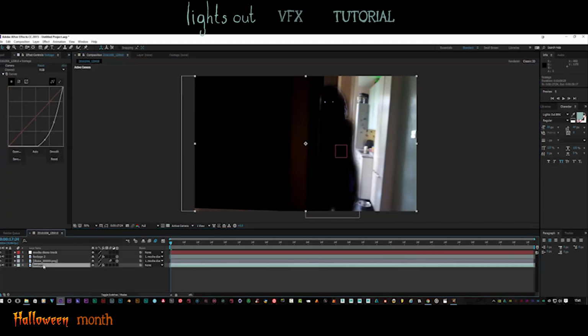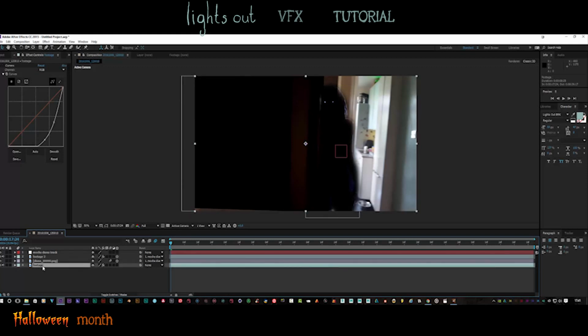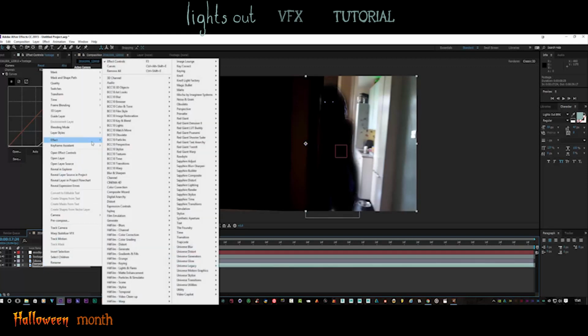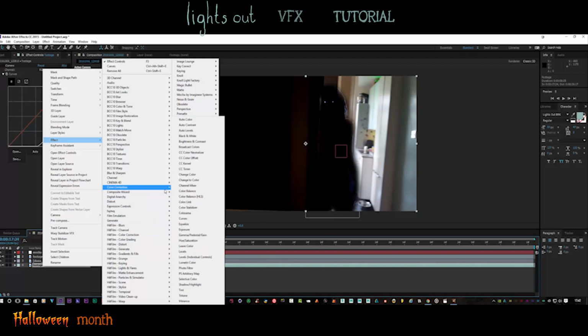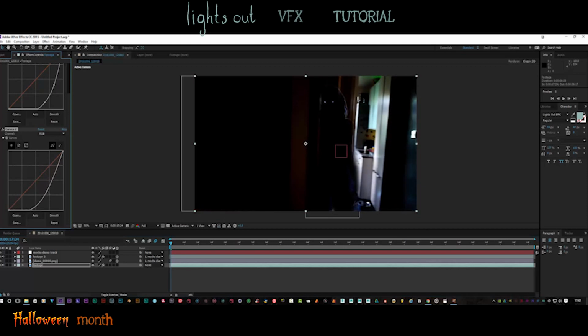I'm going to come back into my top layer, this layer here. We're going to leave it alone. This layer now, we're going to go to effects. We're going to go to color correction, and we're going to go to curves. Where are my curves? I've got so many plugins, it's frightening. And I'm just going to bring this down slightly as well.